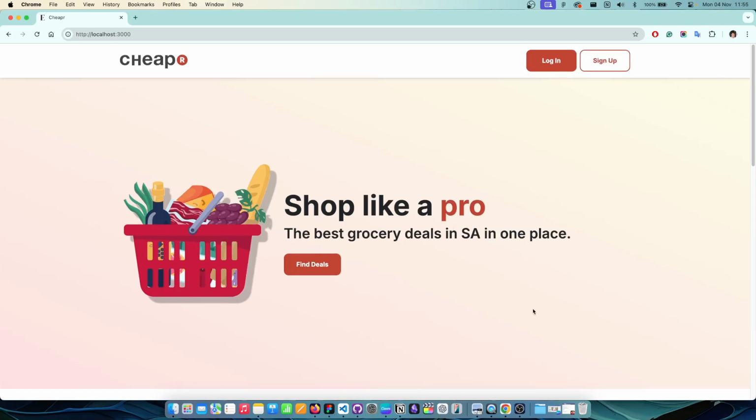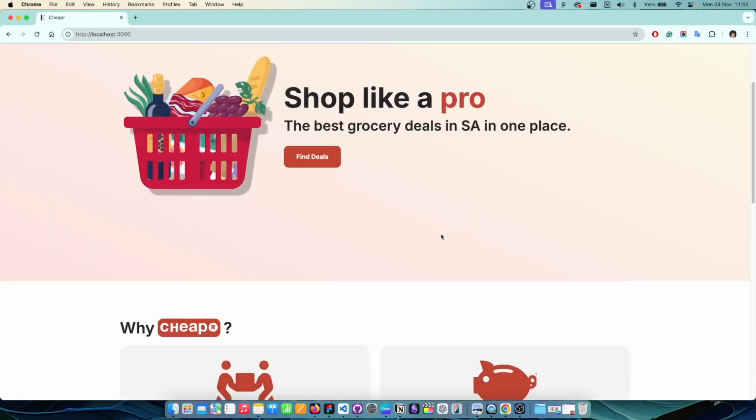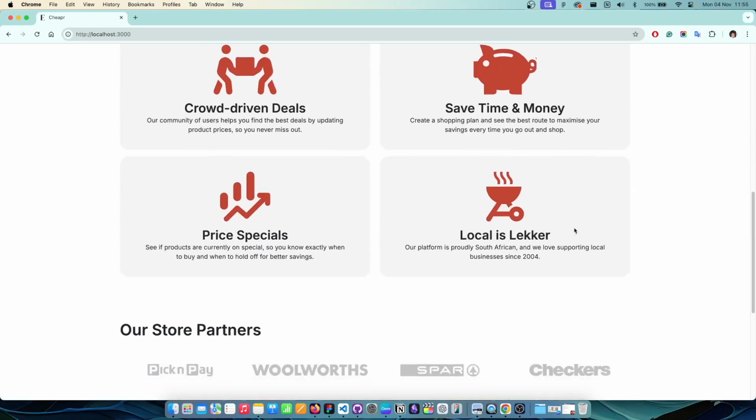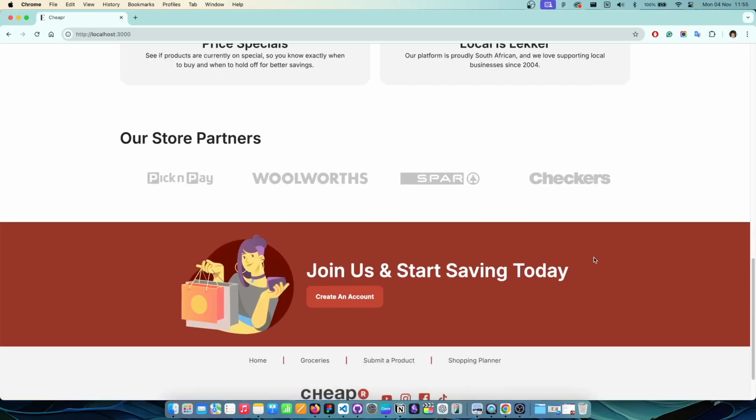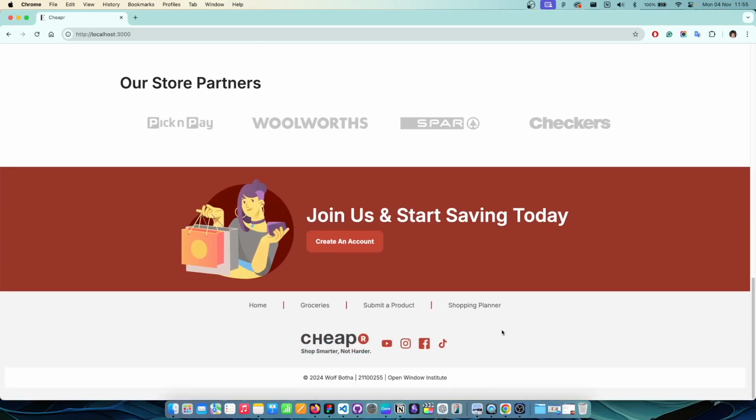This homepage is where you would land when you open it for the first time, and it explains a whole lot of what this website is about and why you would want to use it. And these are the 4 stores: Pick n Pay, Woolies, Spar and Checkers, which we can compare for the cheapest prices for various different grocery items.